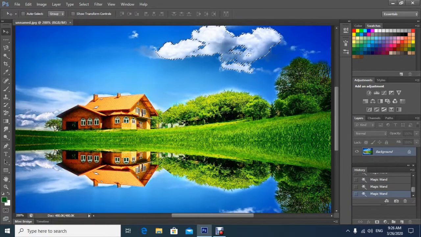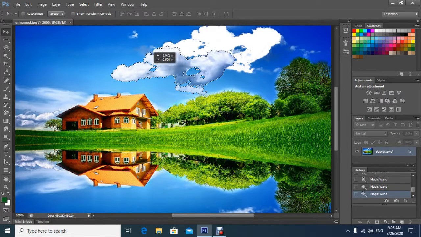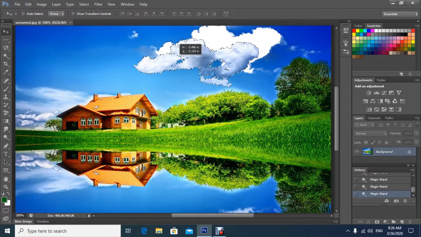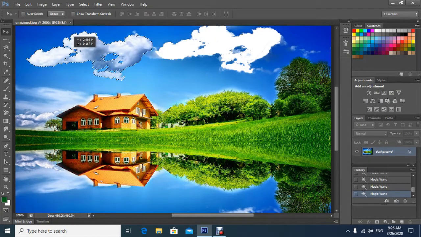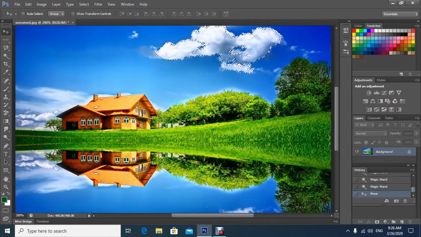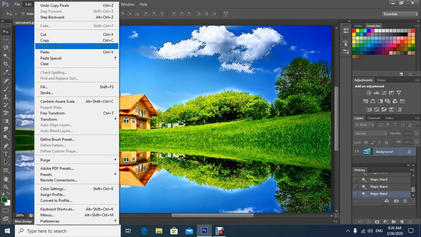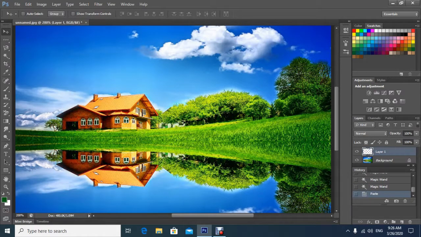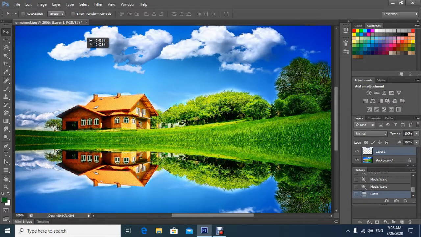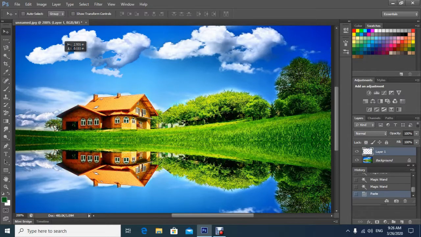Now if I want to drag it or move it, you can see this cloud clearly. Or if I want, I can copy it and paste it here again, so I can make more cloud area, or I can double my image.